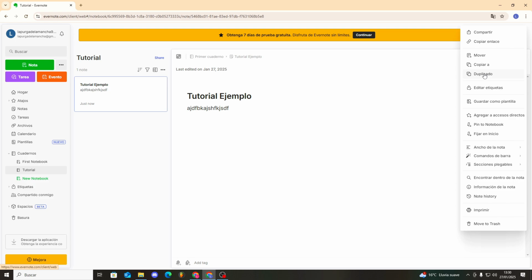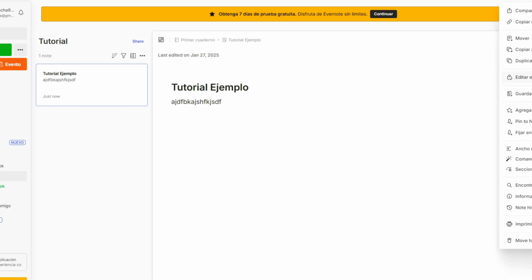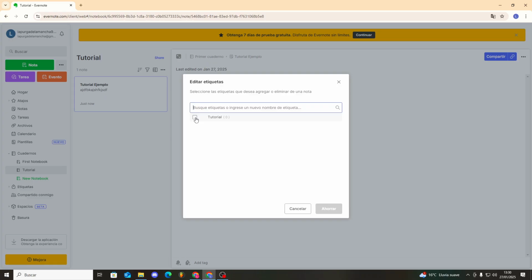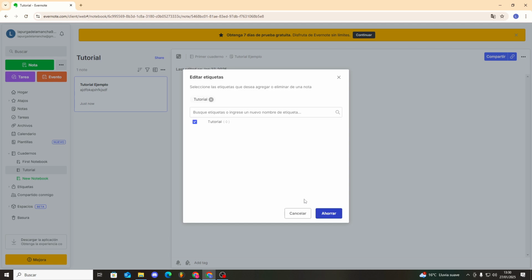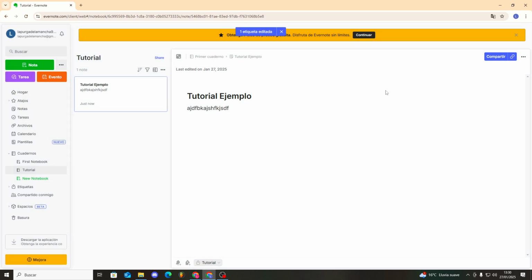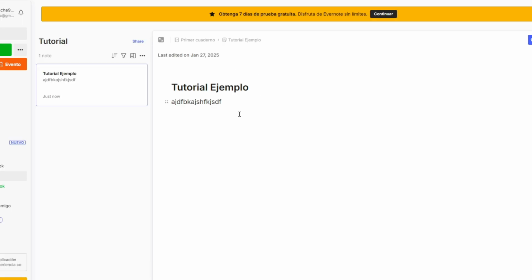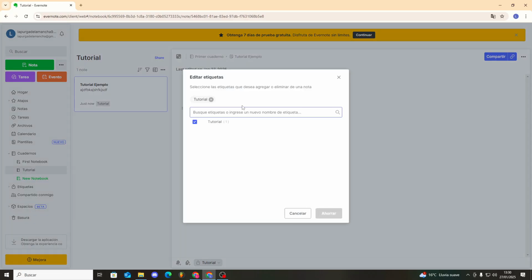Moving on with options, you can duplicate this note in the same notebook. You can add tags I've created in the tutorial. Let's click on Edit Tags, okay? We also have a video explaining how tags work. We select the option, apply this tag, hit save, and it's done. The tag is now applied, okay? Now we can see this note within our tags. We can always edit again and remove this tag.